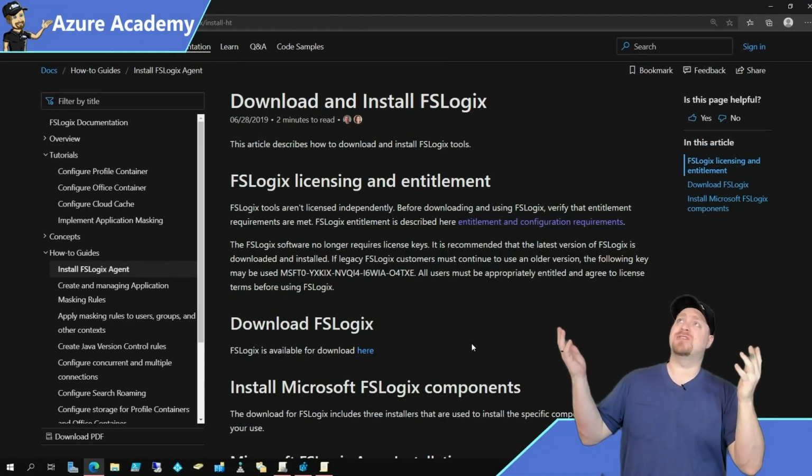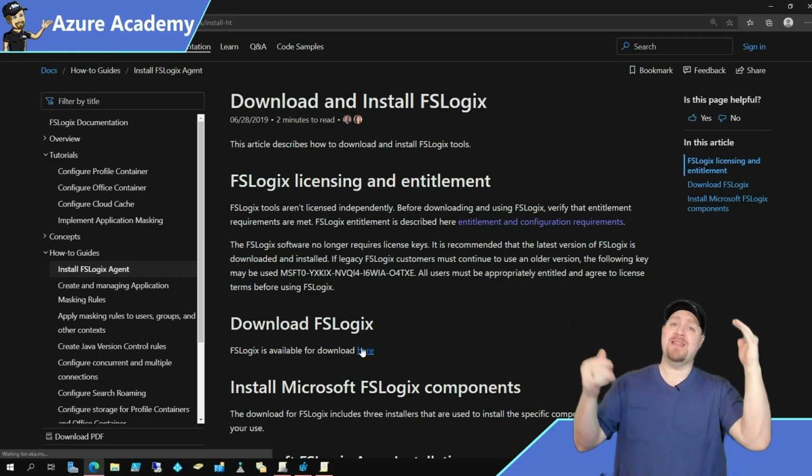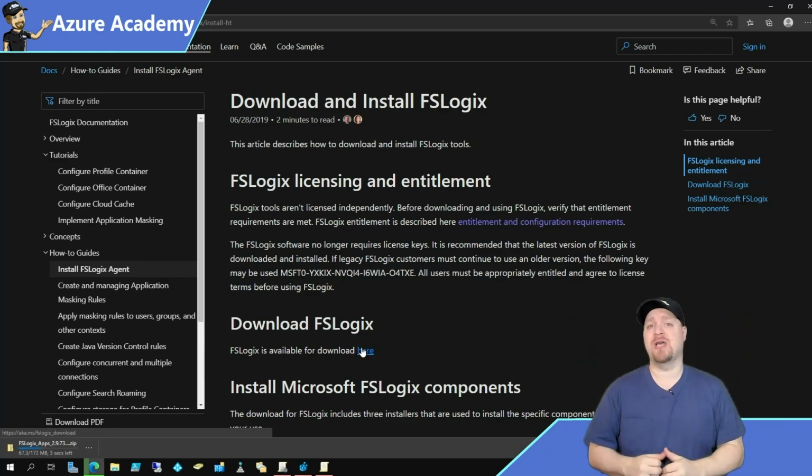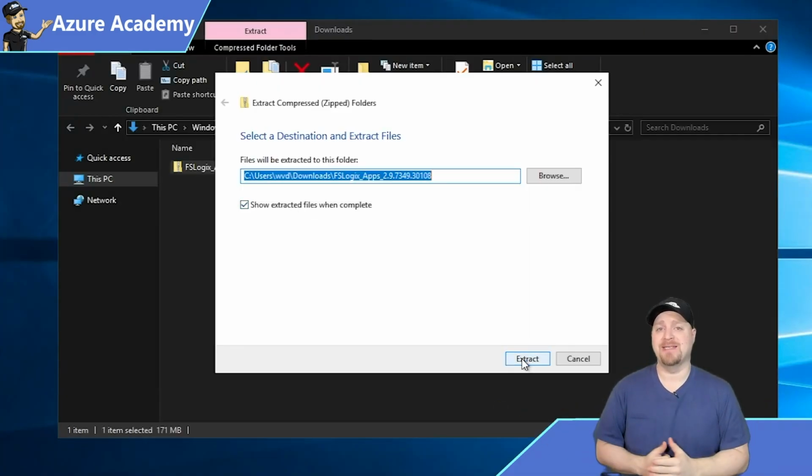So we'll show this installation in two different ways, the manual and of course the scripted way, because everything in the cloud should be automated. So we've gone out to the FSLogix webpage, and here is the download link, which will be linked in the video description. You just click on that, it downloads our package, and here it is on our new virtual machine that we'll be setting up in WVD.